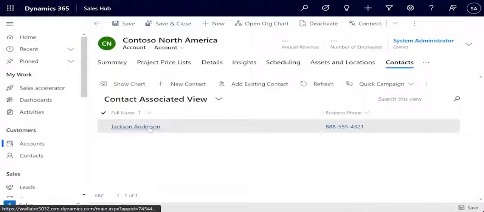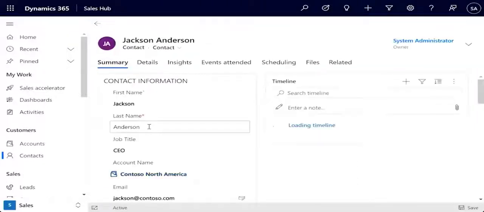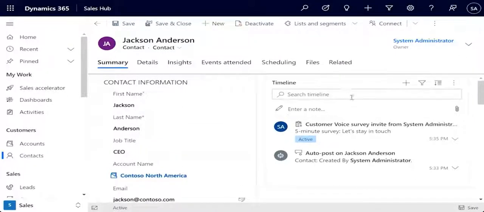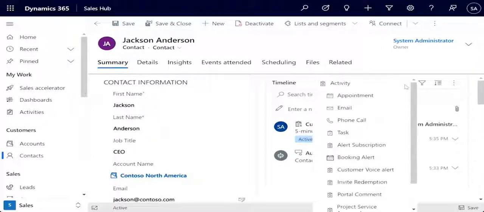So if I come over here and select Jackson, I now have a timeline of every type of communication that's ever been had or anything that's been entered by my sales team, my marketing team, anyone who's interacted with Contoso or Jackson. And so let's say, for example, if I wanted to schedule an appointment with him, I can come up here and select new, and you can see there's all sorts of types of record events. So I can select appointment.